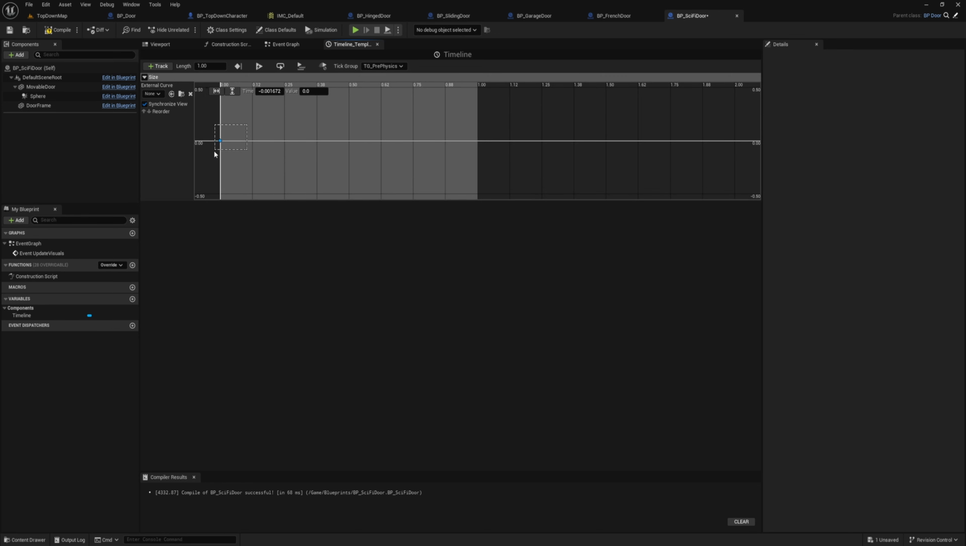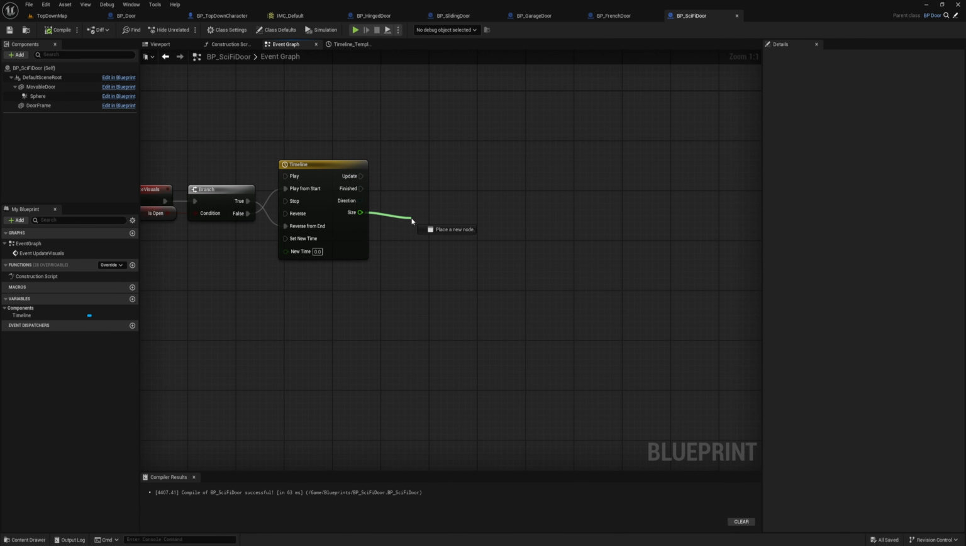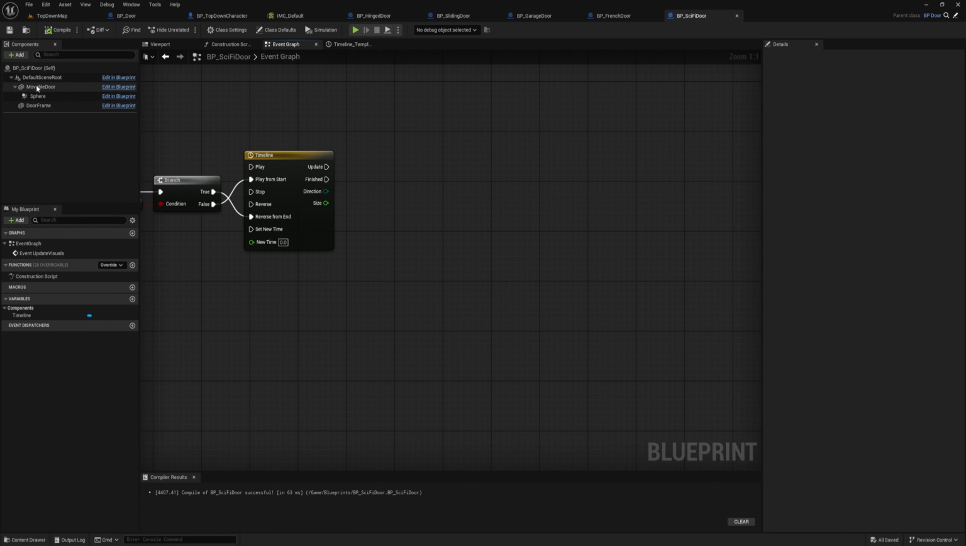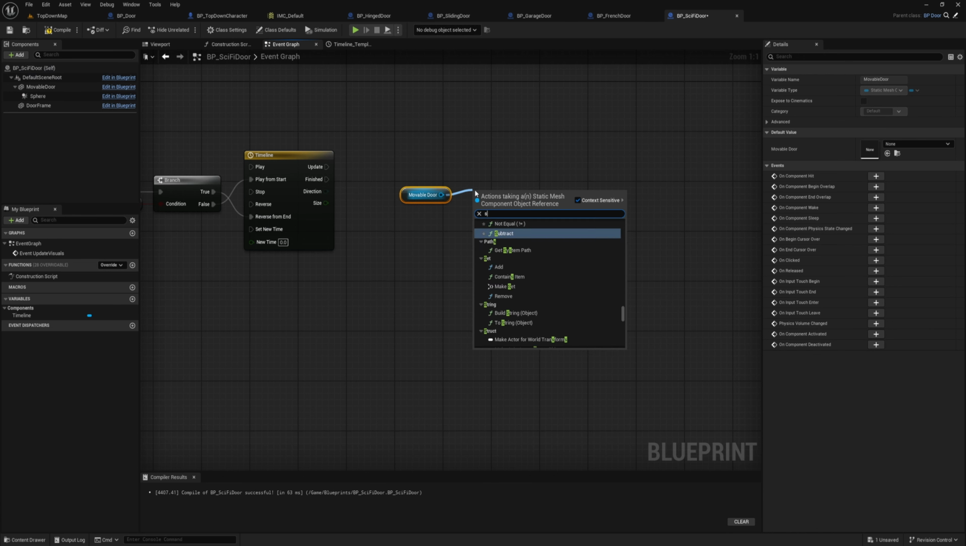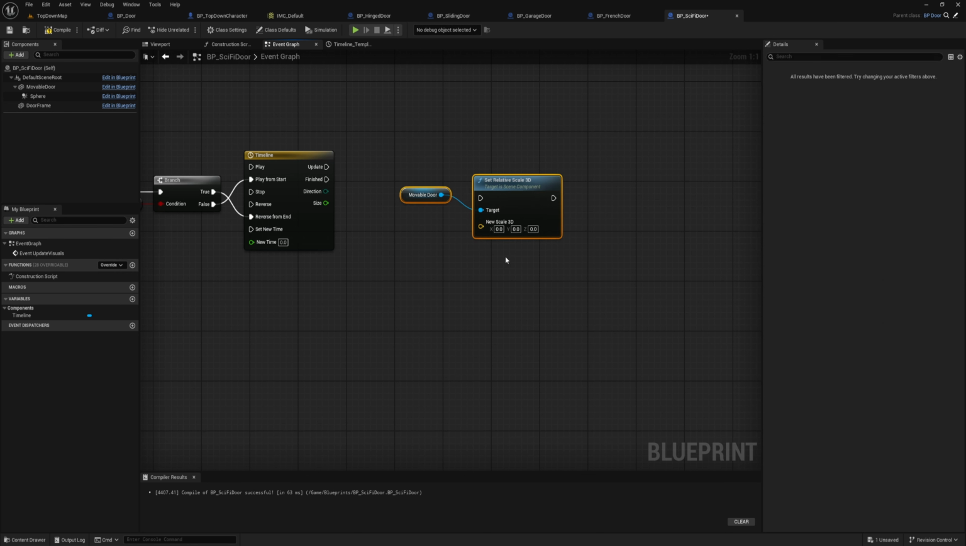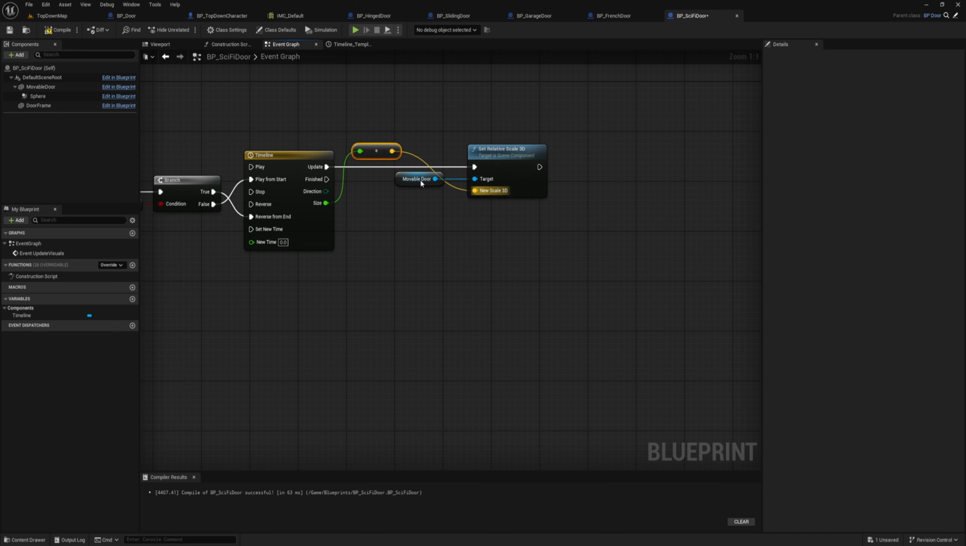So here in our first key, let's add a 0 with the value of 1, so 1 being our normal size. At the end, at time 1, let's not let it get all the way to 0, and we'll add in a 0.1. Save and compile that. Go back to our event graph, and now we can change our size from our timeline. Drag in our movable door, and we'll search for scale. We can get this set relative scale 3D. Set our update function, and we can drag our size float directly into this scale 3D vector.